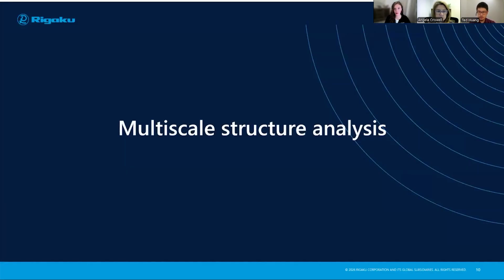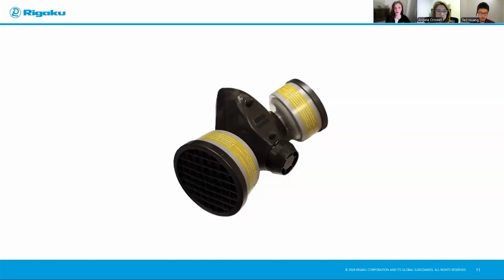Now, multiscale structure analysis, why is it important? We just talked about the example of reading a book and the light goes out. So let's talk about it in a way that's more akin to a manufacturing problem or a research problem. So here you can see this is a product. This is a respirator.